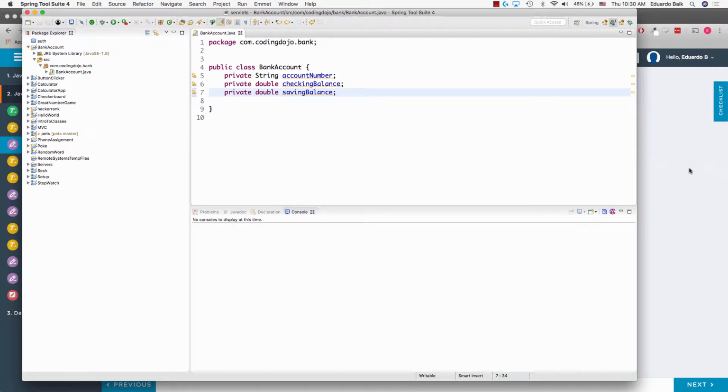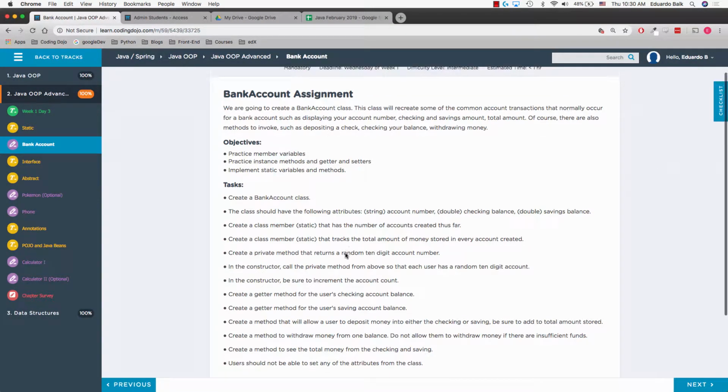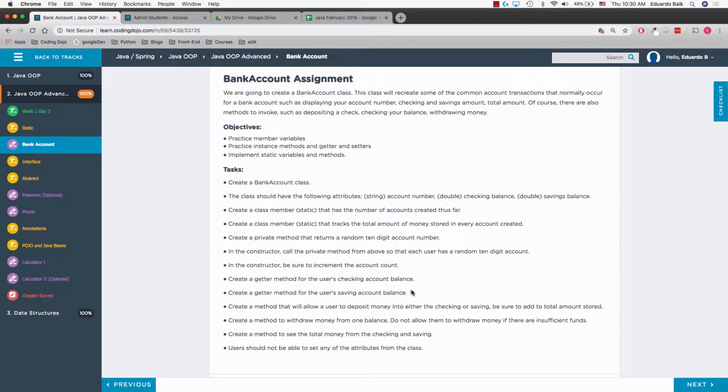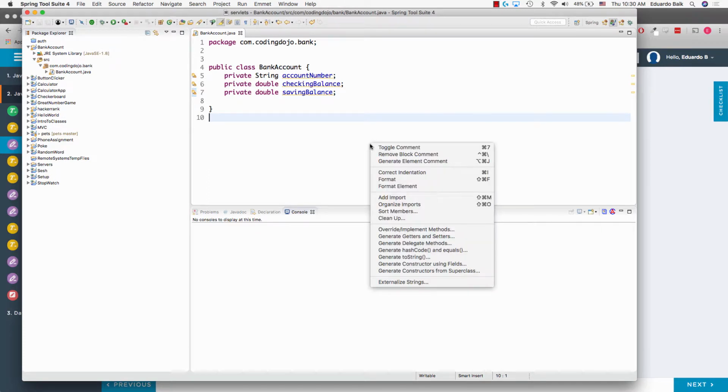Okay. Next step. I'm going to do it a little differently here. So I'm going to go down here and we create a getter method for the user's checking and a getter method for the user's saving. There's a shortcut that I could do, and the shortcut is Command Option S. And you can see when I do Command Option S, I get this generate getters and setters.